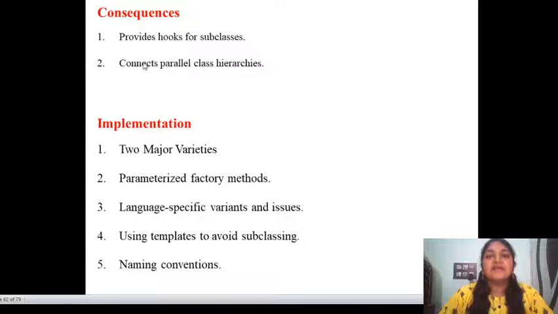The other one is the parameterized factory method. What are the parameters we are using to define? In the main class, what are the parameters? In the subclass, that is in the factory class, what are the parameters? In the product class, what are the parameters we are using? That is the implementation way to define parameterized factory methods.